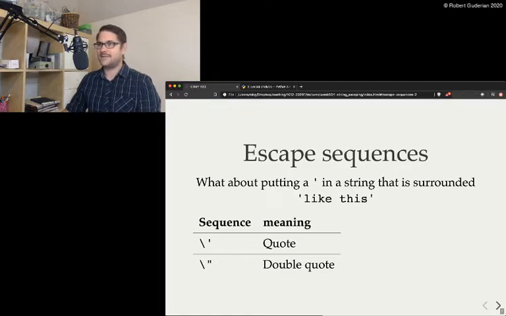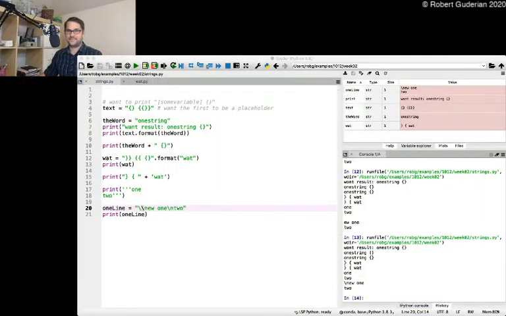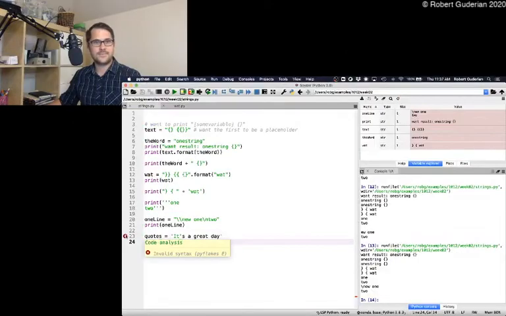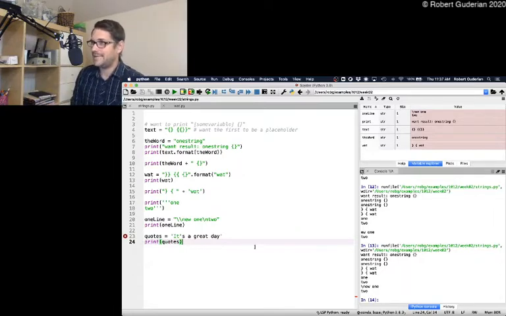And that is because, how do you print a quote within a quoted string? So quotes is equal to, using a single quoted string, it's a great day. Well, suddenly I'm not having a great day because that's not going to work. I'm sorry, so many dad jokes today. You can see I have a very angry X here saying code analysis invalid syntax. Well, that's not super helpful. But if I looked at the coloring, it gives me a little bit of a hint.